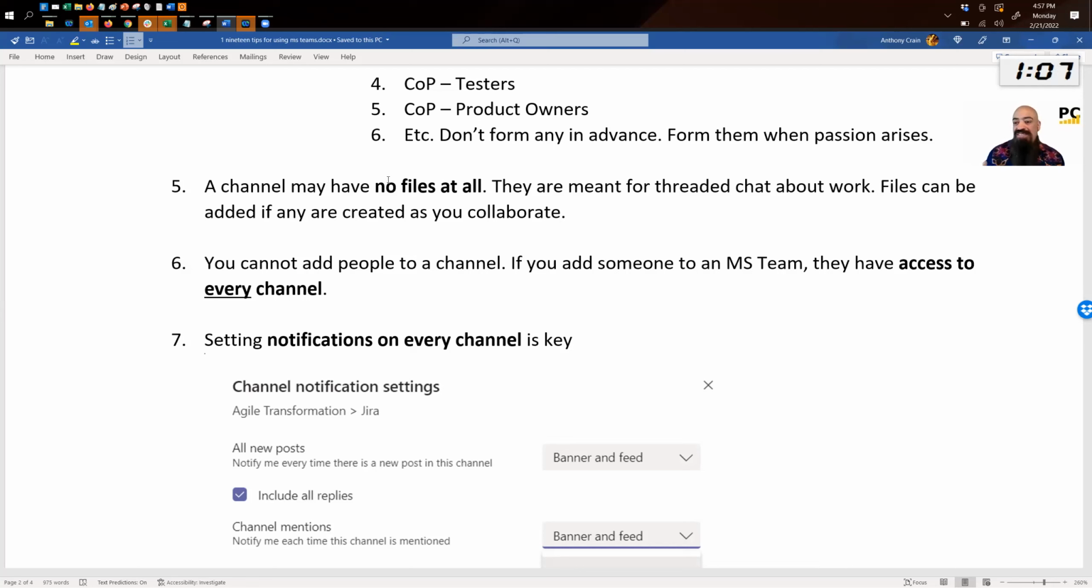The only time you have files is if you're in your process of collaboration, you need to create a file, and then you start to work with files, and then you start to architect a file structure for that channel, et cetera.